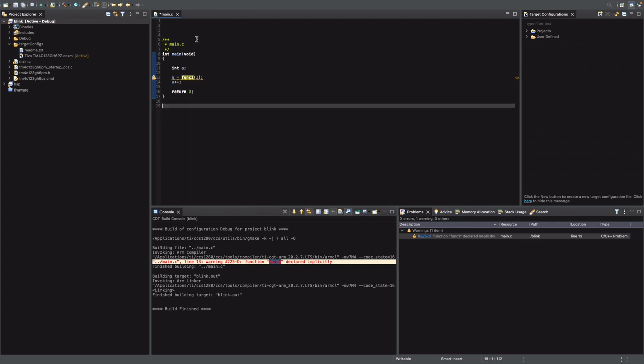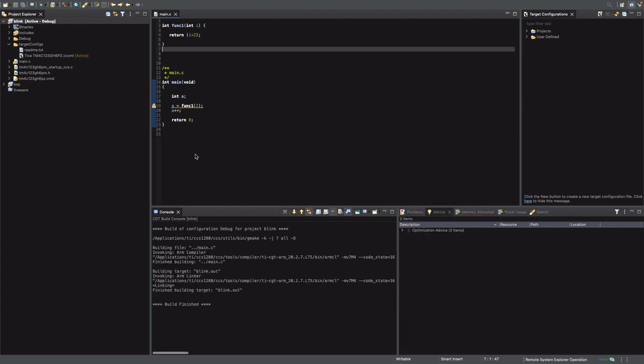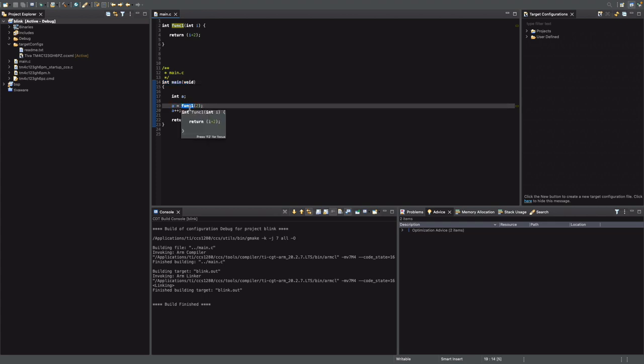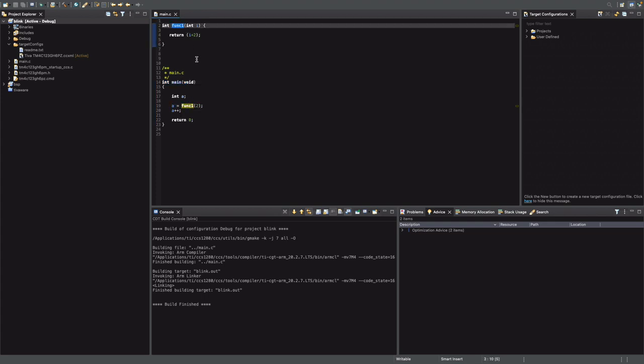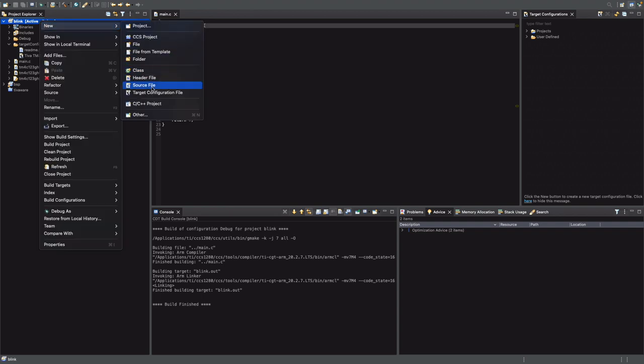If we put it on top, then it doesn't complain because it starts here, finds this function, compiles the function 1, then the main function, and here it says, okay, I know this function, it is up here, and so there's no complaint. These are the two ways that you can declare a function. Now let's go ahead and add a source file.